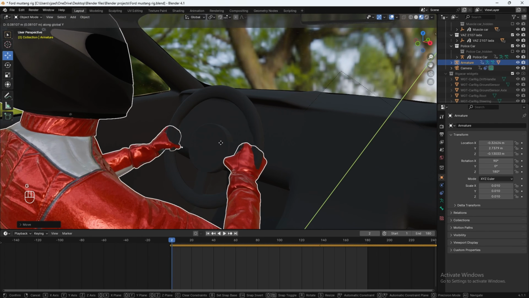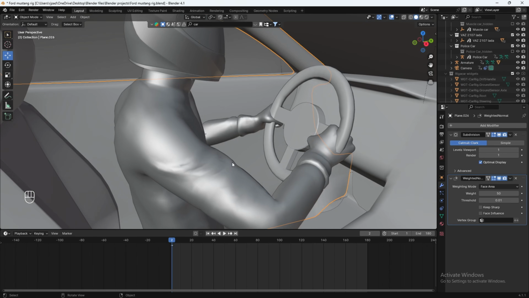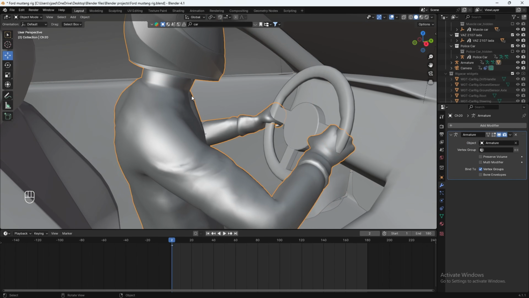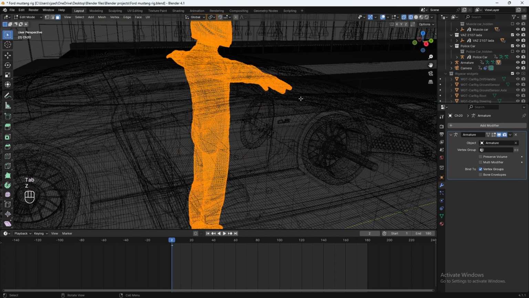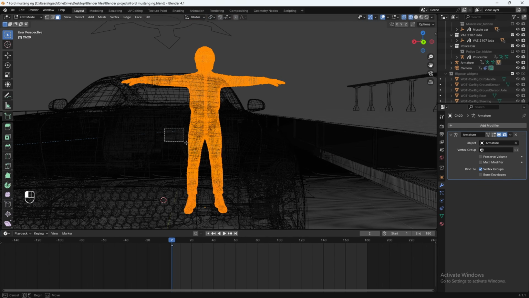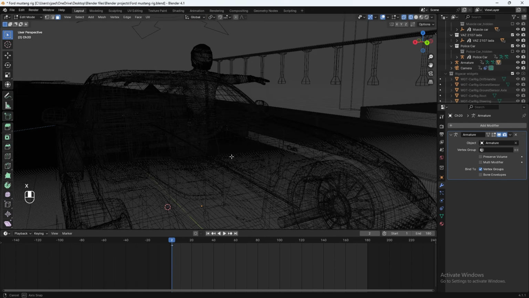So he's kind of on the wheel. Now we don't need the bottom portion of his body, so let's select the character only. Hit Tab to go into edit mode, go to wireframe, and then we just need to delete the bottom portion, like his legs here. X, and then delete vertices.